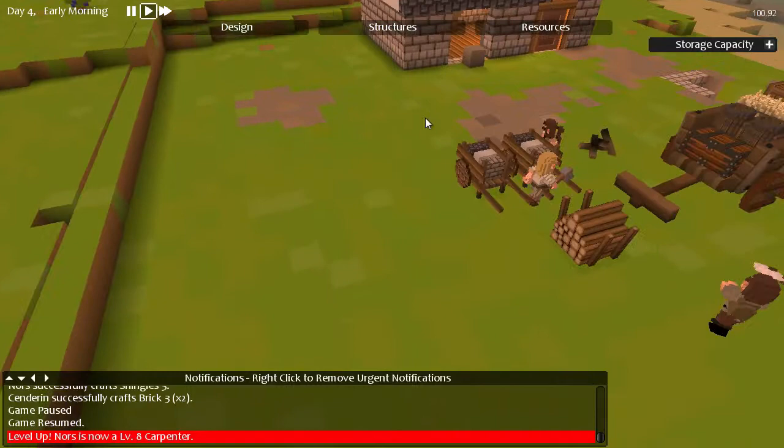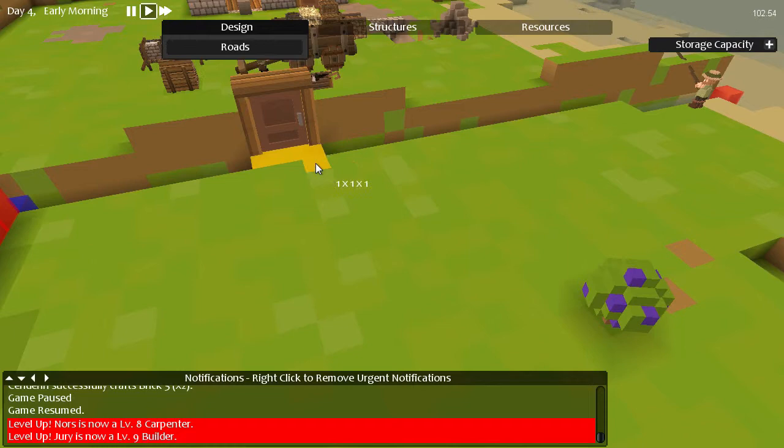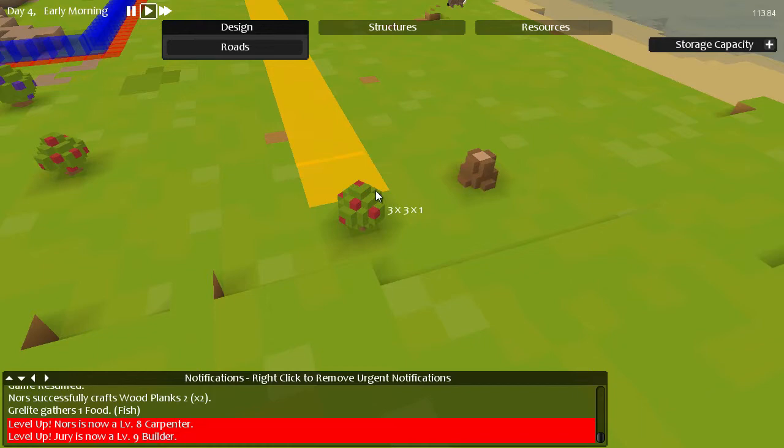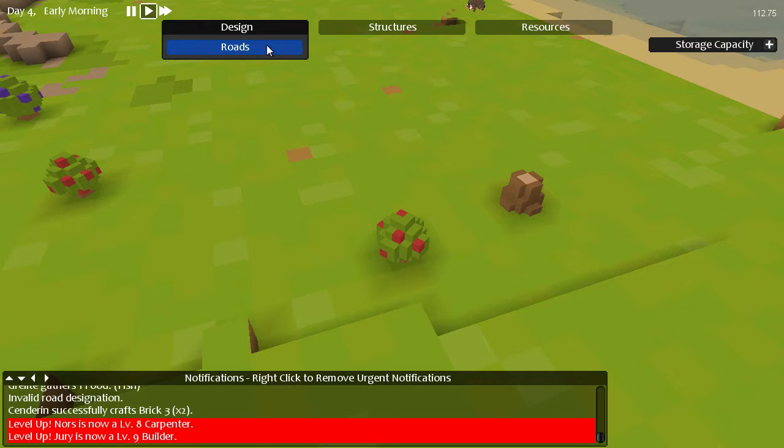Next thing I'm going to do, while I'm thinking about it, is roads. We haven't done any type of road yet. We need to make a road. And go for our next big project, our hall, which we haven't even touched yet. Let's remove that bush. Roads.